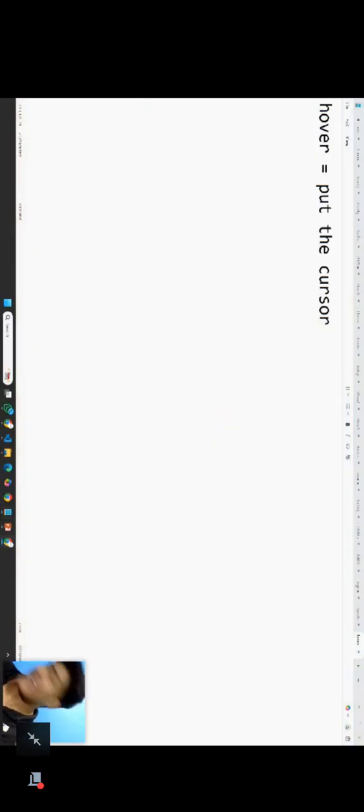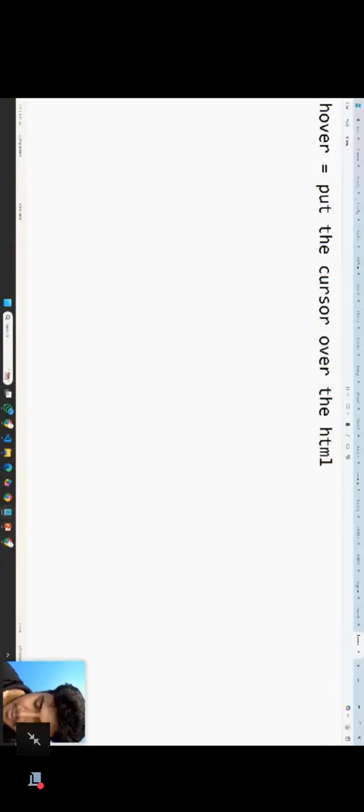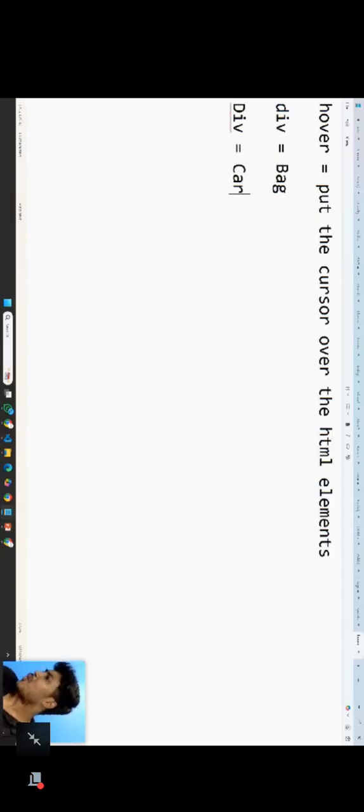Listen carefully. Put the cursor over the HTML elements. Here the HTML elements are like the division named bag and the division named car. You can provide any name.